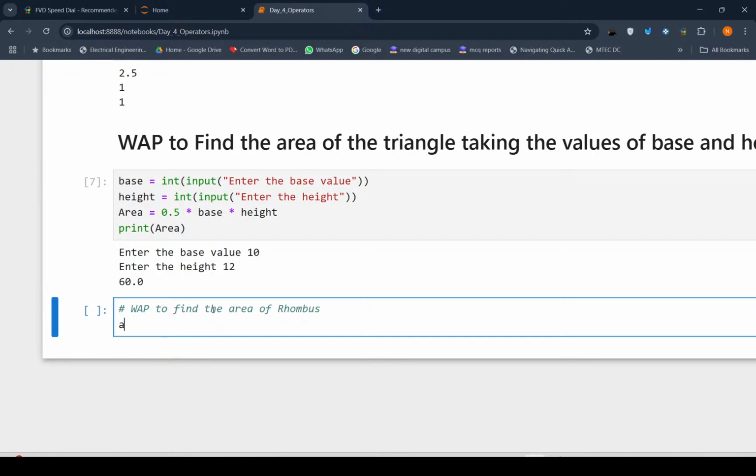So let me take a value. Here we're dealing with division, so it's better you consider this as a float value, to get a proper answer. So I'm taking float of input, and also I'm asking the user to enter the side.